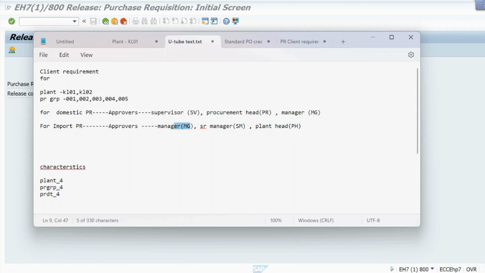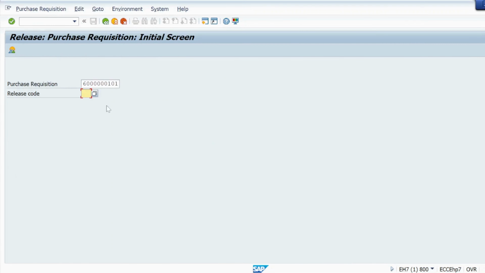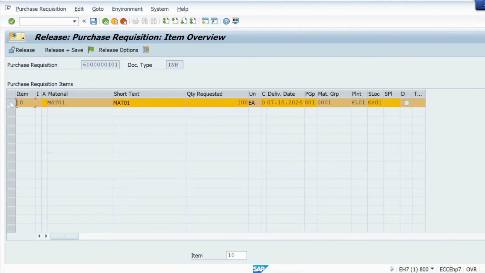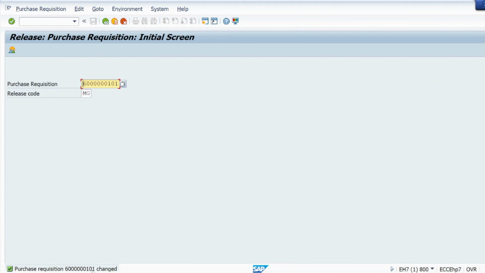So first code is manager. So let me release through manager, MG release code. Just hit enter and select this, and you can see release and save. So I just click on that and it will release. So purchase requisition change, that means it's released.